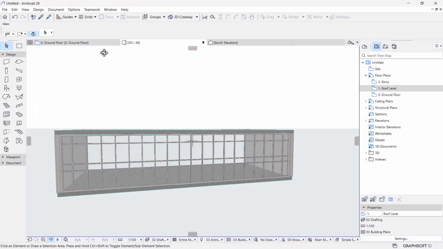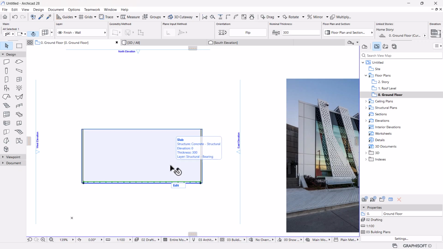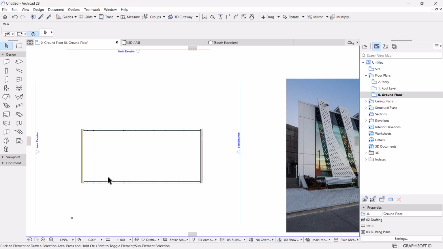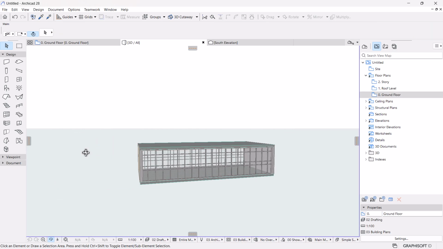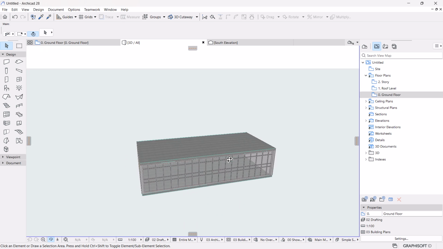So we need to take this over to that side. I'm going to use Control Shift M to mirror a copy. I'm going to use the midpoint of my wall to mirror it to that side. If you confirm on 3D, you will have this kind of a box building.